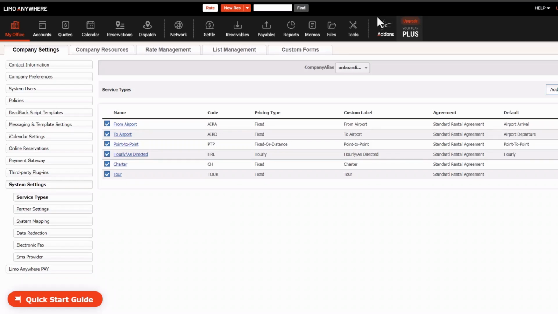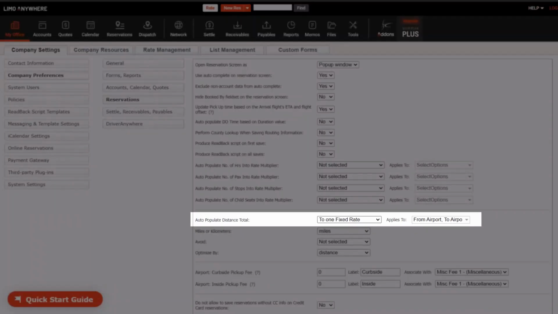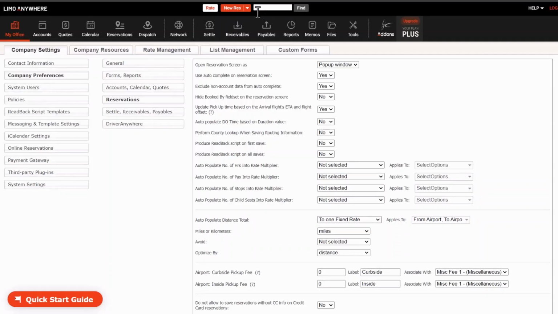You enable distance-based pricing by going to reservation settings to enable the auto-populate distance total setting. When this setting is enabled, it turns on your distance-based calculation. So I want my distance total to go to one of my fixed rates. Select what service types you want to use with distance-based calculation. As an example, you do fixed rates for airport pickups and drop-offs, but you do distance-based rates with your point-to-point trips. In that case, you would only select your point-to-point service type under the applies to fill.